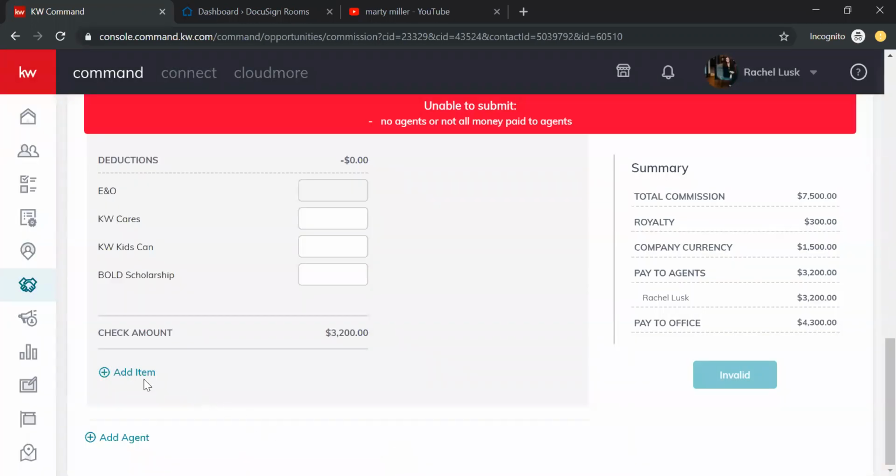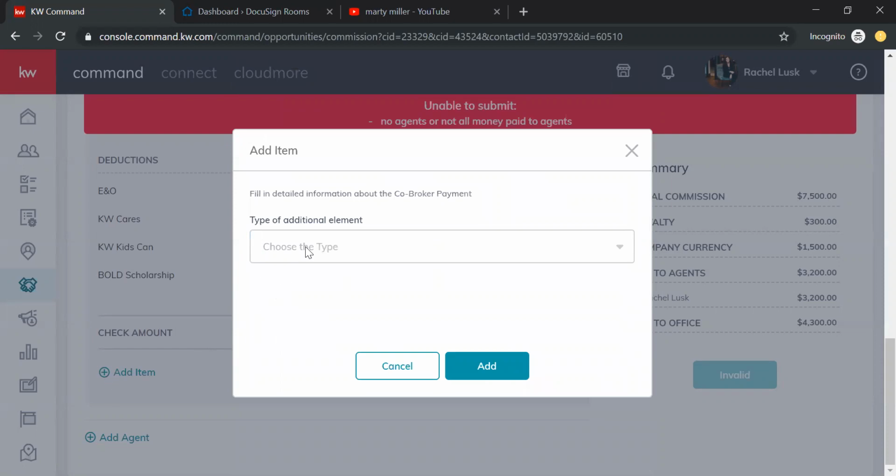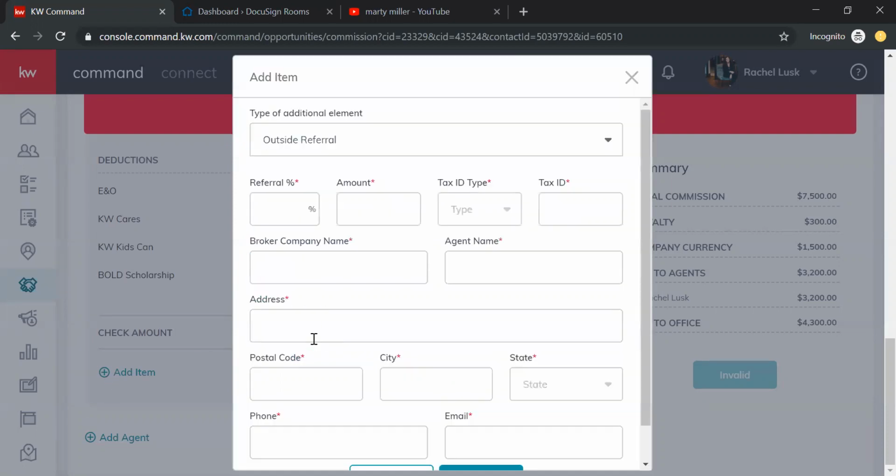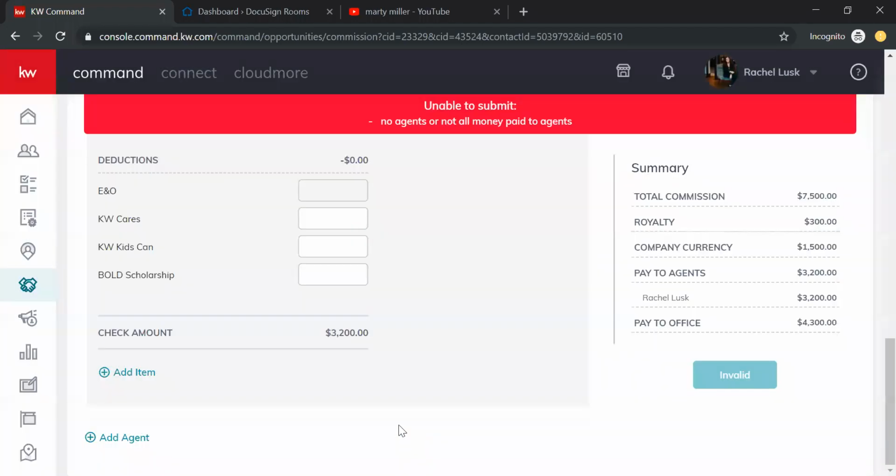If I'm doing an outside referral, I would do the same way. Add item, I would scroll down to outside referral, and then it would say, what's your referral percentage, the amount, tax ID. Now I do ask you put the tax ID in for an outside referral, because we ask for the W-9 anyway, so you have that information on a W-9. Again, hopefully in the near future, you'll be able to do a drop down for this and select all the other brokerages we've ever paid out in our system. So you're able to select from those, especially if you have a referral partner you use quite frequently. They're right there, and then you're able to add all the information in.